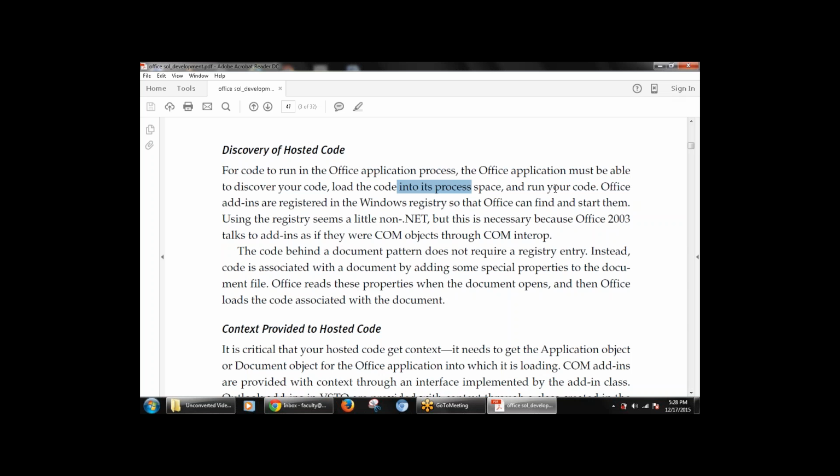Using the registry seems a little non-.NET, but this is necessary because Office 2003 treats add-ins as if they were COM objects, through COM interop. So they use COM interop to discover the hosted code.